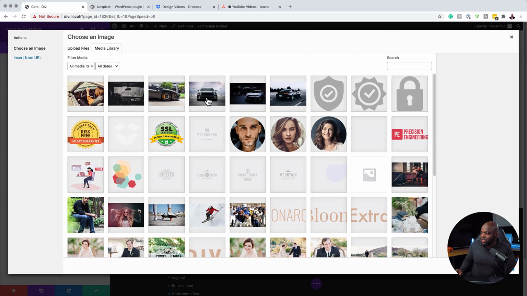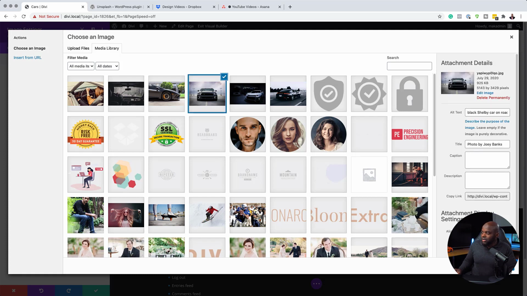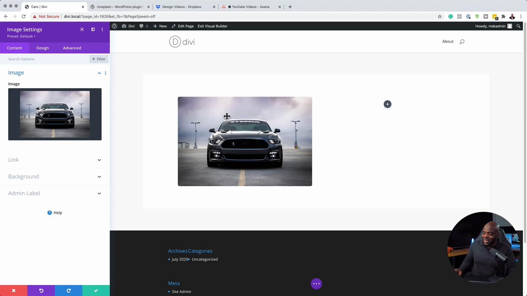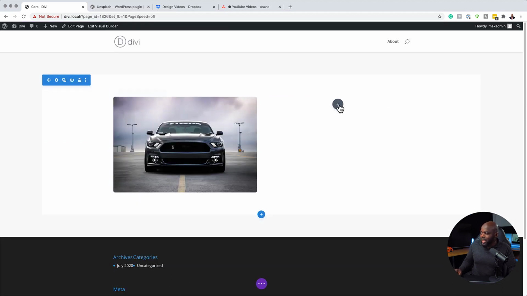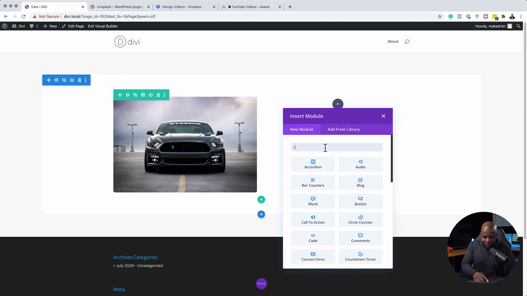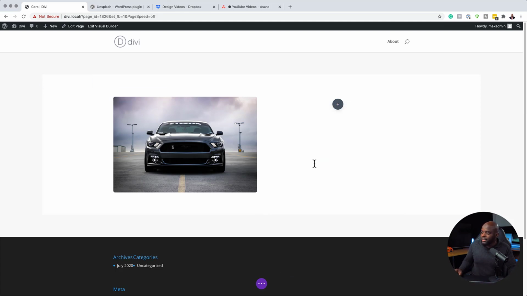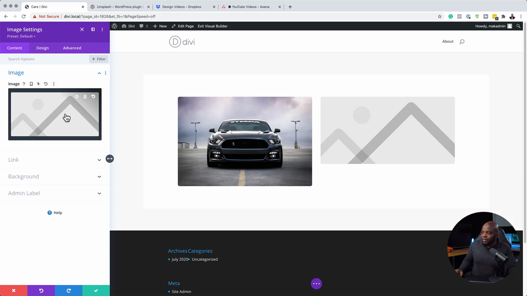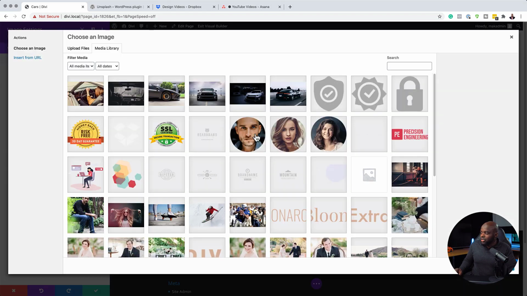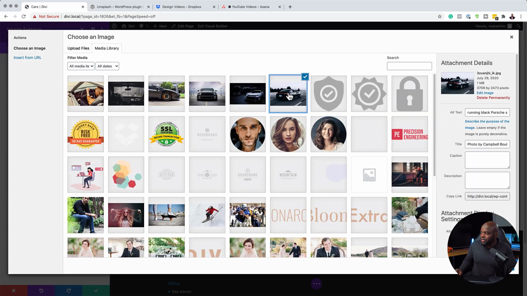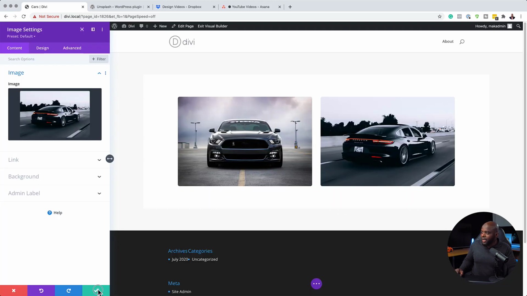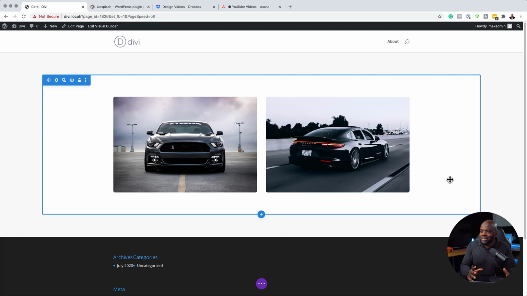So let's start here with this one here. Upload an image. And instantly, you can see our image has been added. So I can save this and then come over here, click on this plus button, add my other image by searching for my image module and selecting it. And again, I'm going to come over here and choose my image. This time I'm going to go with this Porsche. Upload an image. So you can see now that my images were very easy to add.